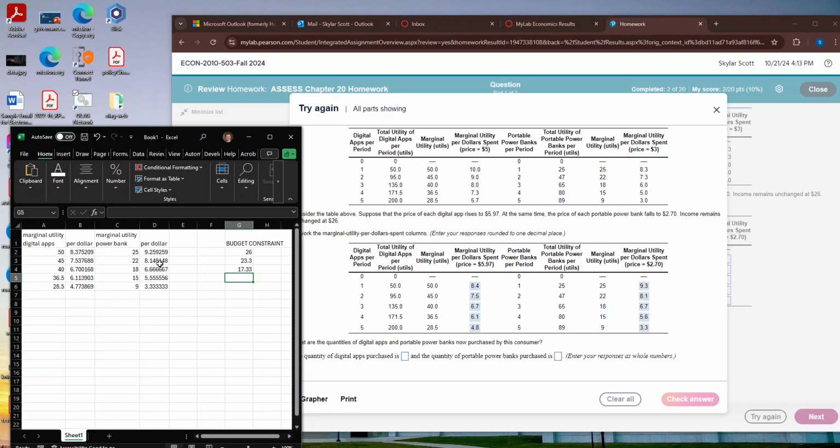Again, we are given the choice now of 8.14 for our portable power banks or 7.53 in our marginal utility for the digital app. We're going to choose the larger amount, which is the portable power bank in this case, which you'll recall is $2.70. We now have 2 portable power banks and 1 digital app. We are given the choice now of 6.6 and 7.53. We are going to maximize our utility and choose 7.53, which is our digital app, which you'll recall now costs $5.97, which will be a hit to our budget constraint.